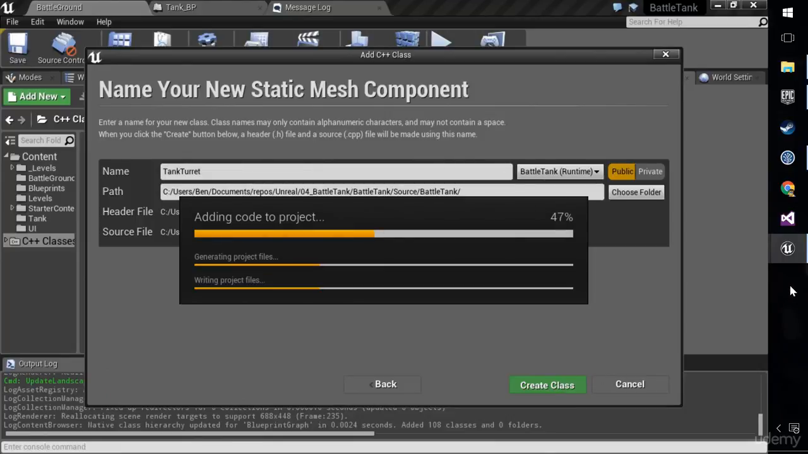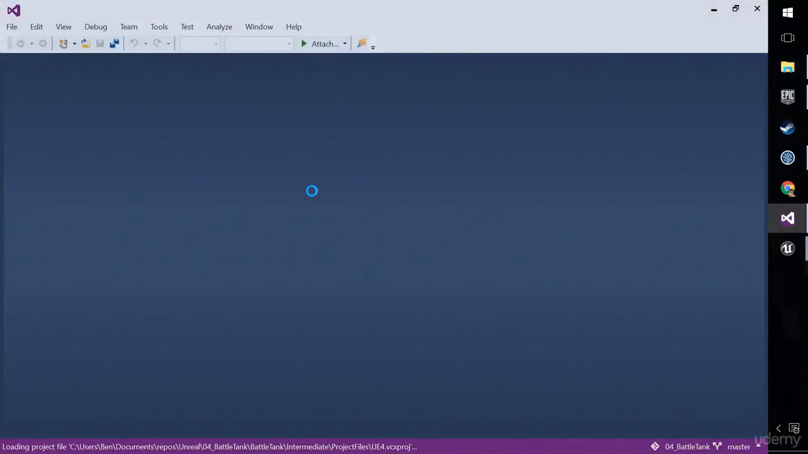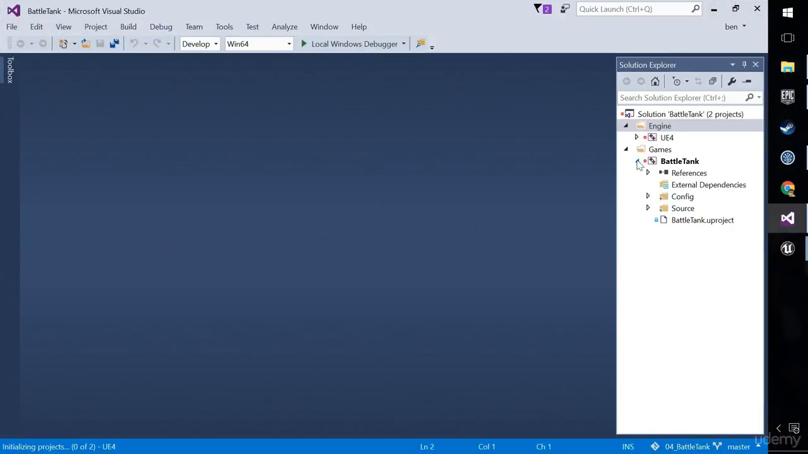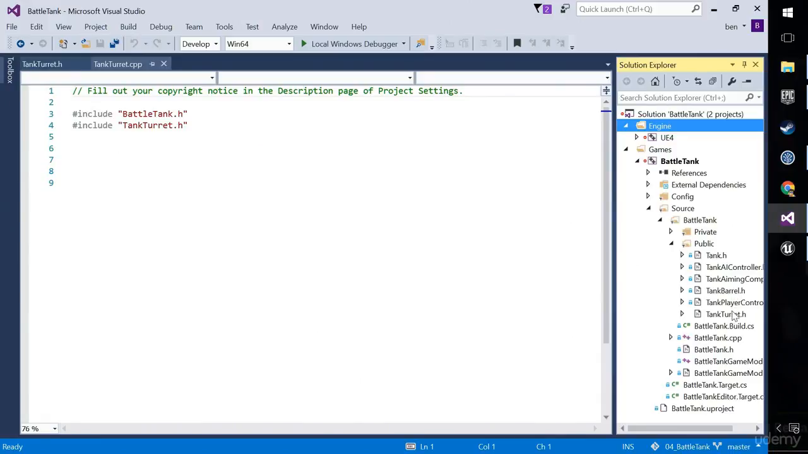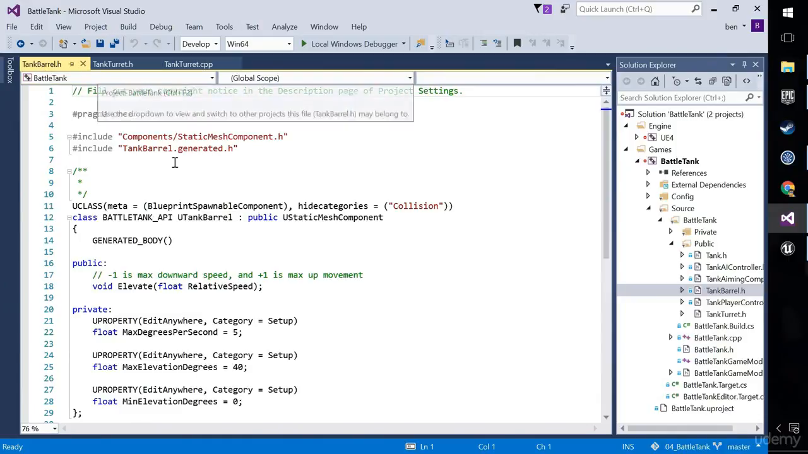Now, it would be prudent once this class is created to open up the tank barrel and use it as a bit of a template for the turret. Now, when you use another class as a template, you need to be a bit careful that you don't end up inheriting behavior that's not relevant, but on the other hand, we've done a load of work in the barrel, and why not use it? So there's my tank barrel.h, and then the turret's to the right of it.